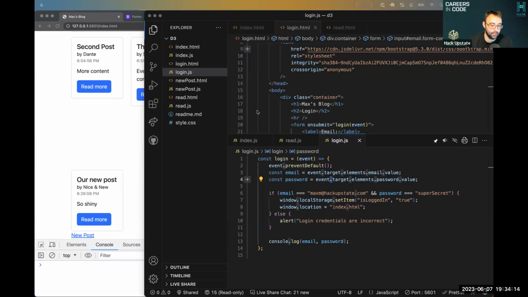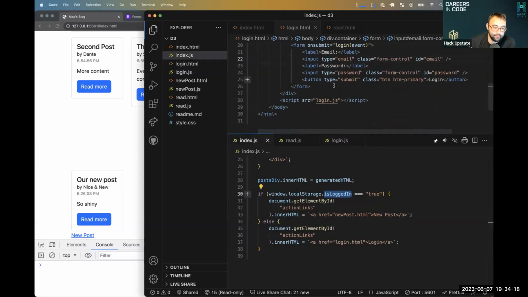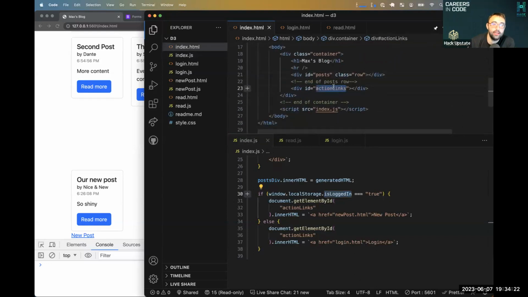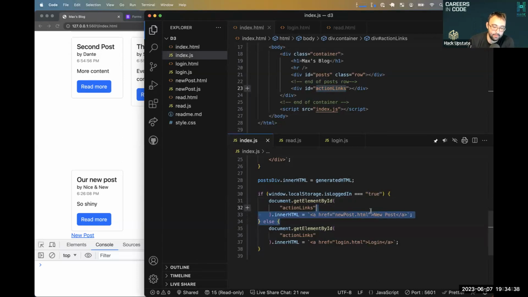Okay. So when I'm thinking about my login button, I've got my action links in my index.html, right? But when do I want the login or the log out button to show up? I only want the log out button to show up if I'm logged in. But wait, we already did that logic. We already have down here to show this only if my is logged in is true.